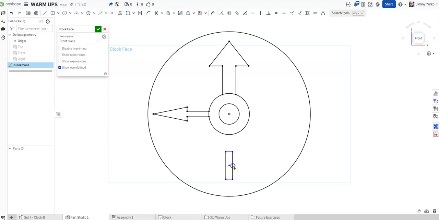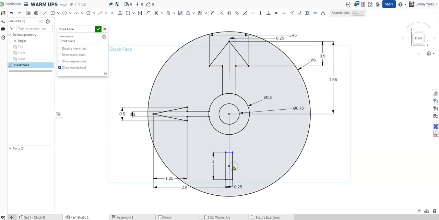To fix this, we're going to add a dimension from the center point of the circle to the center point of the rectangle. So I'm going to tap my D key on my keyboard, or select the dimension tool from the ribbon above, click on the origin, click on the center point of my rectangle, and I'm going to type in the value that I would like.